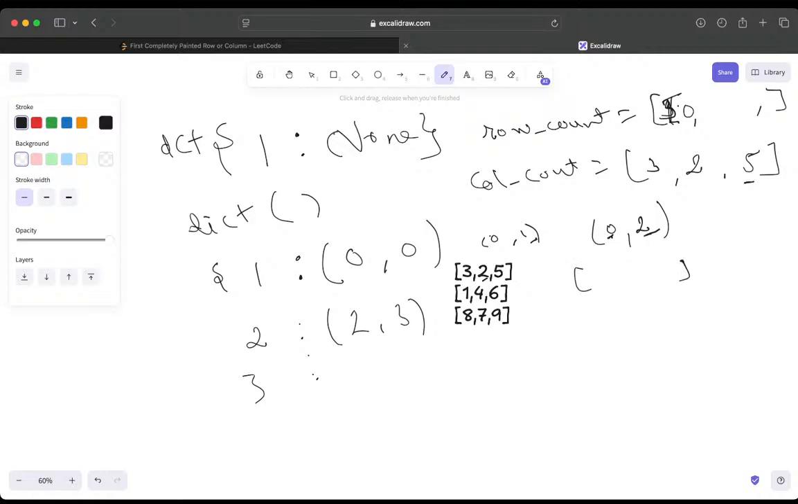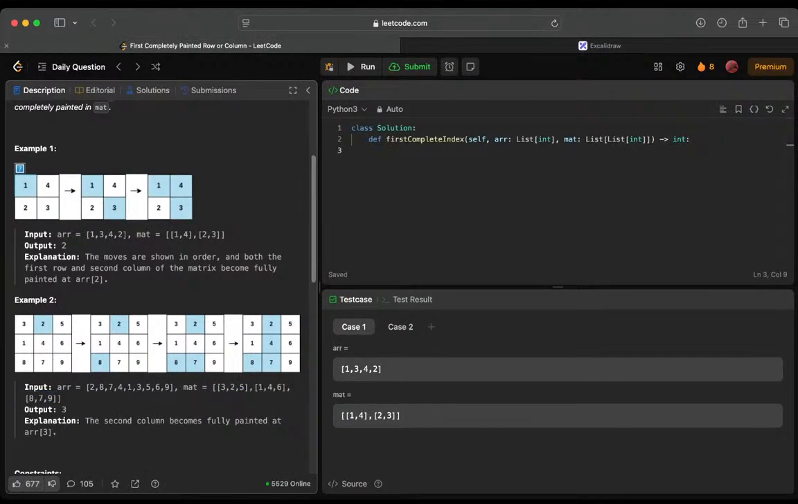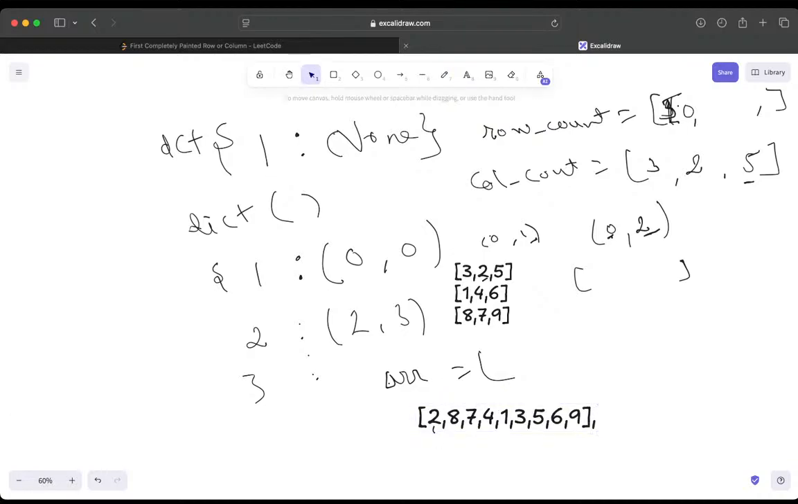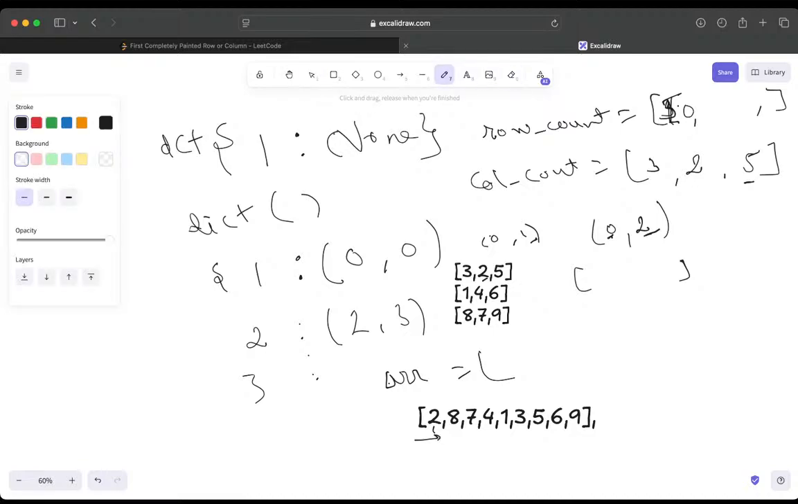And then we'll go to our ARR array, which is given as painted here, and we go through each item. So let's say 2 here, and we have a map of 2 here. So we will subtract 2 from this row count, and we will subtract 2 from this column count. So hope you understand.